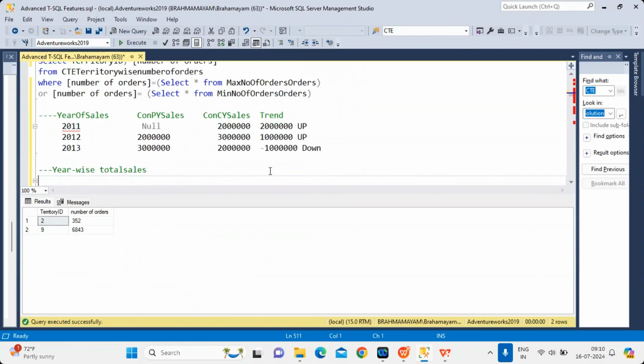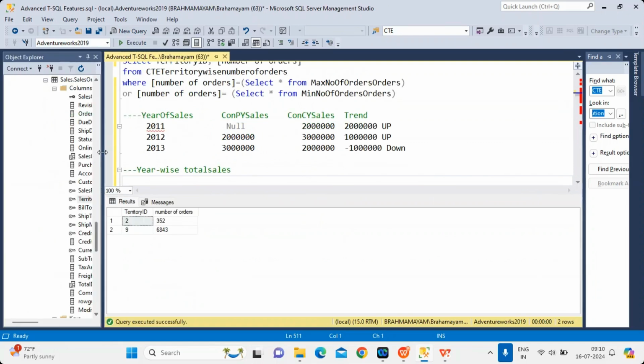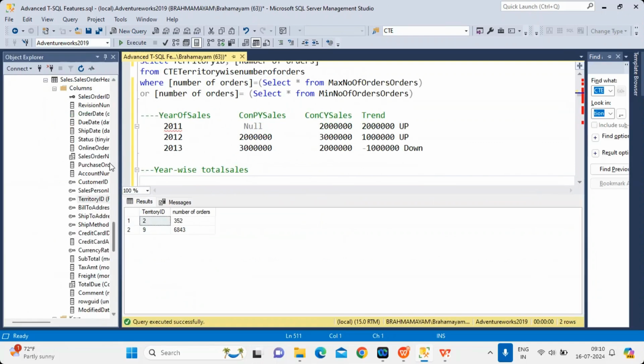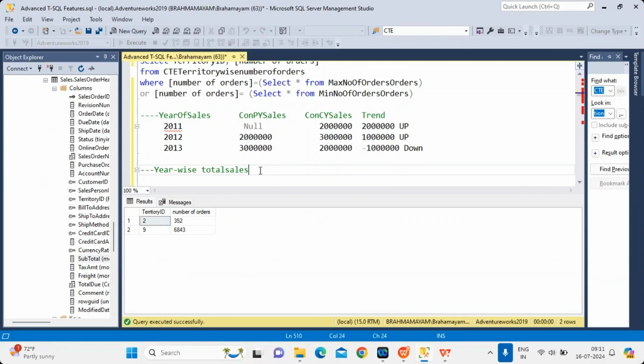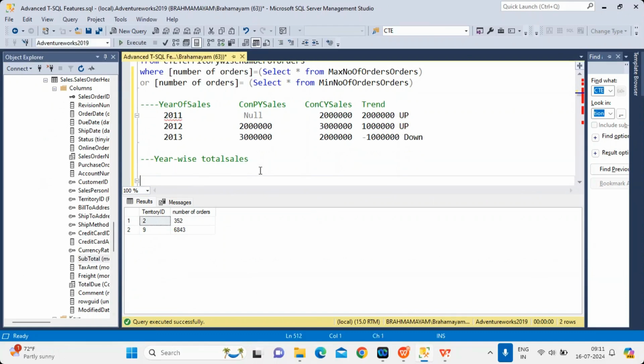And for getting year-wise sales, we are going to use two important columns from the sales order header table. The two important columns are the order date and the subtotal. Subtotal here means whatever sales has been done, what is the total amount. And we want year-wise sales. So for getting the year, we are going to use the order date.